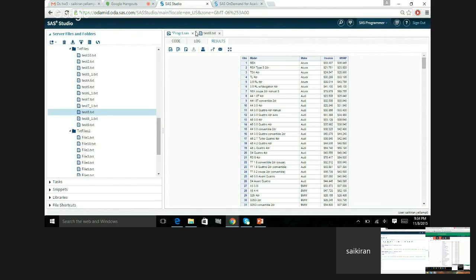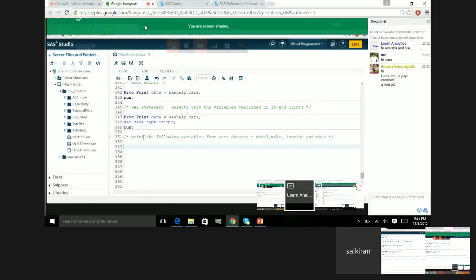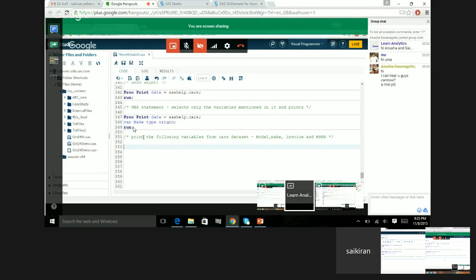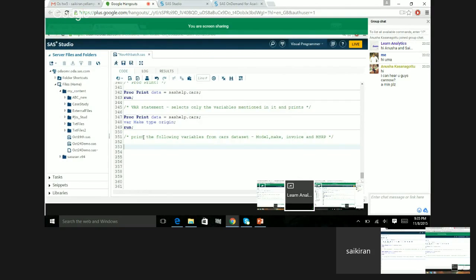Okay. Great. So that's pretty simple, isn't it? That's why we use a VAR statement, to select specific variables. Let's say I want to select specific observations based on the row number. Like let's say I want to just select the first 5 observations, or the last 5 observations, something like that. How do I do that?